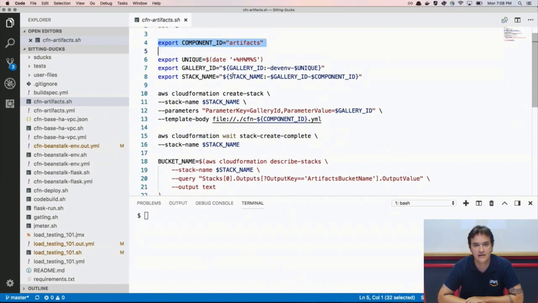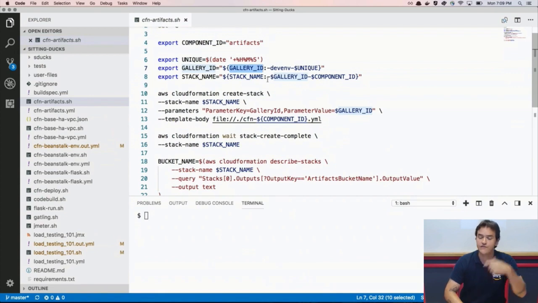So this is the bucket part, so the first piece of my architecture. And I'm generating a unique name by getting today's hour, minute, and second. And I'm composing my gallery ID, that first parameter, from dev, env, and unique, just so we can generate unique names for environments if we need to create several environments. And this is something we are going to experiment a lot in this series, so it's better to get used to it from the start. And then the stack name.